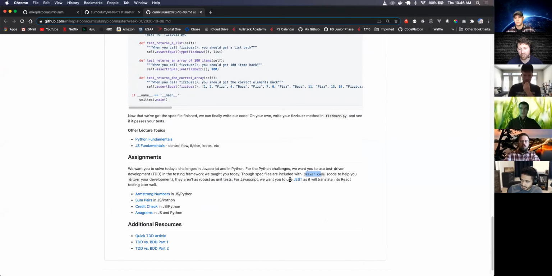For JavaScript, we want you to use Jest. Jest is a testing library for JavaScript. There are multiple different testing libraries in JavaScript. There's Jest, there's Enzyme, there's Jasmine. There's a bunch of them, different testing libraries that other developers wrote to test your JavaScript code. Jest is a really popular one. It translates to React later. Enzyme is another testing library specific to React, but Jest is pretty straightforward and relatively easy to get started.